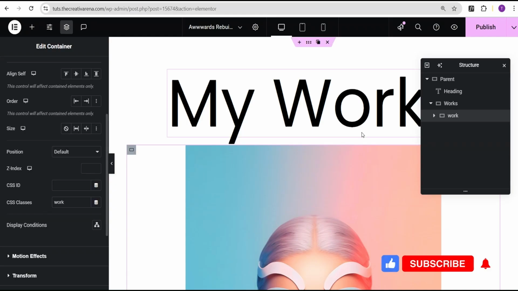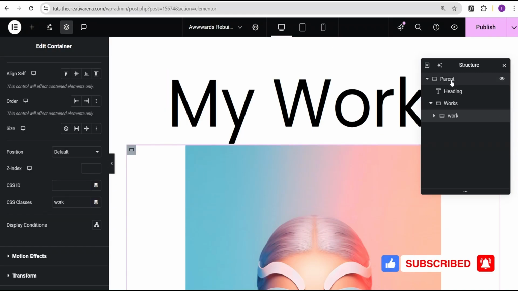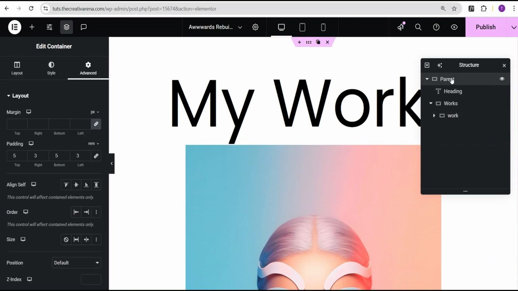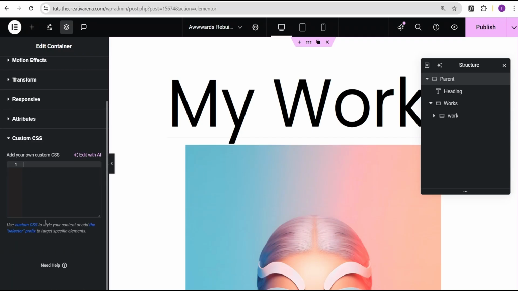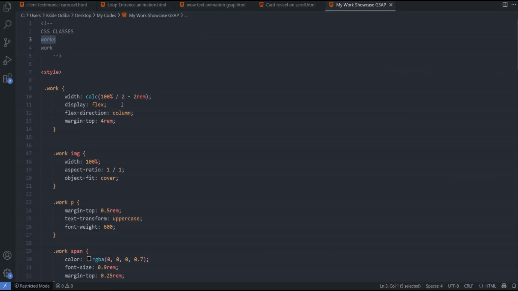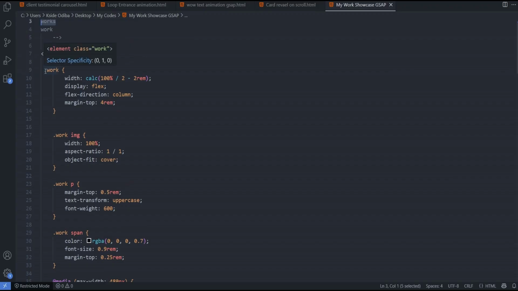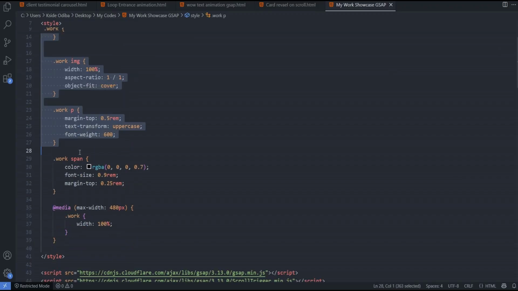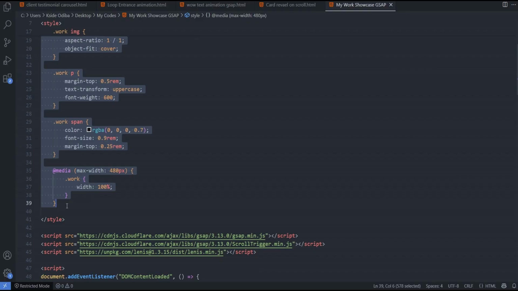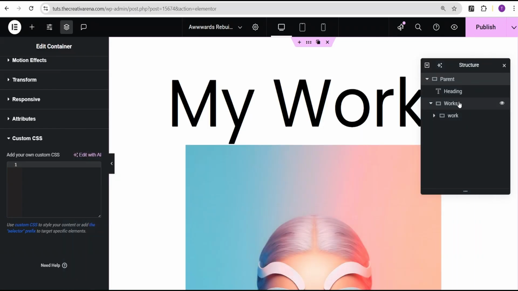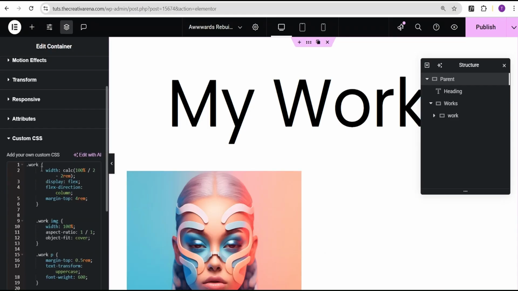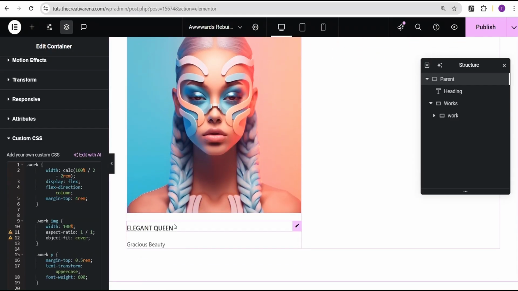Okay, so now that I've done that, if you're using the Elementor Pro version, all you need to do is come over here to the parent container, go to the advanced settings, come down to the custom CSS, because those that are using the Elementor free version do not have this option. So when you come over here, on the code that I'm going to provide for you, which is this code, all you need to do is copy from this .work down to here. You just copy it out, and then you come back here and paste the code here. So you can see now it has taken effect here.